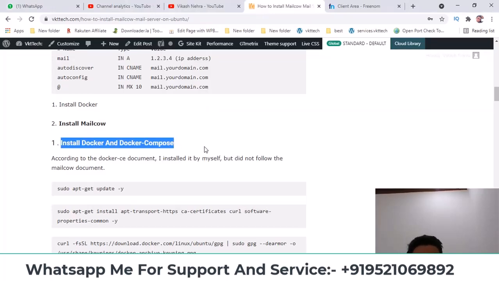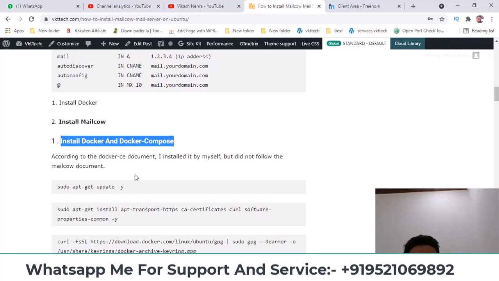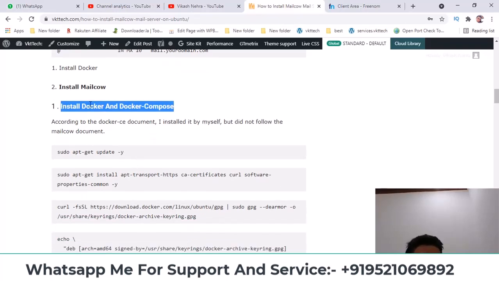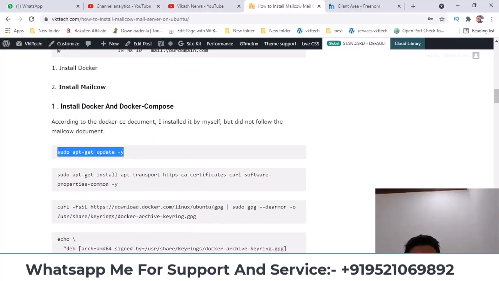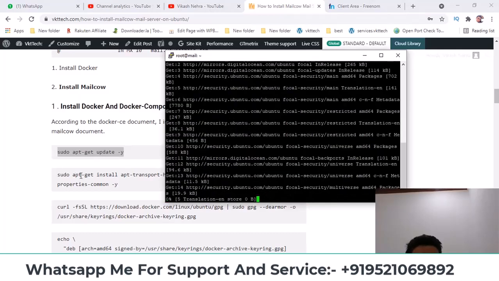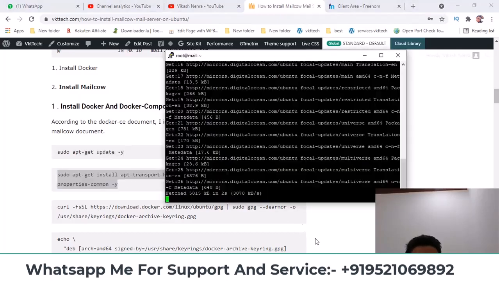What is Docker basically? It is a tool, which means that if you install your email server, then it will automatically install all the packages, etc., which are its dependencies. So for this, you will have to install Docker first, okay? So you have to run these commands one by one. You don't have to do much, it's simply a copy-paste work. I will tell you where there will be some changes.